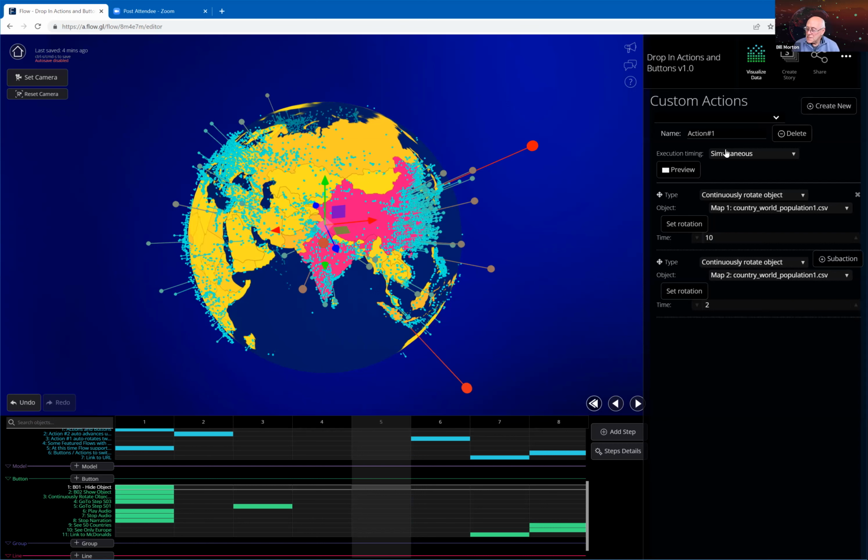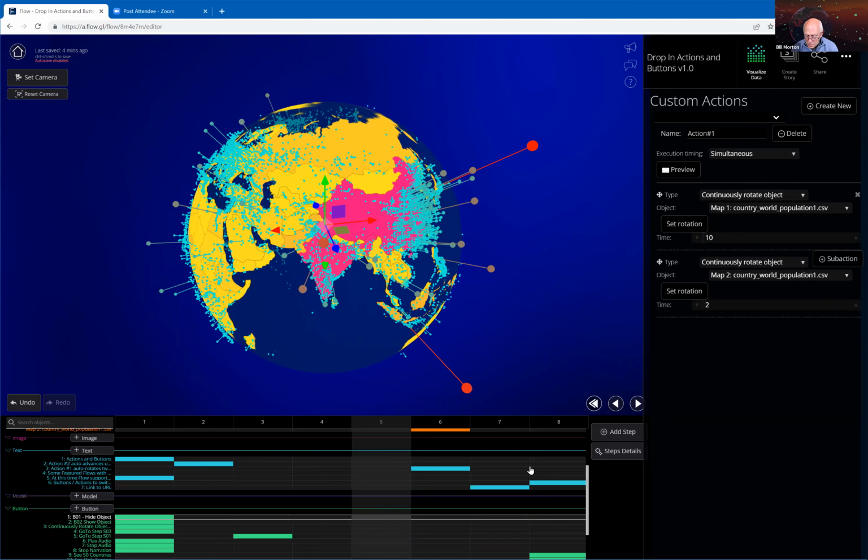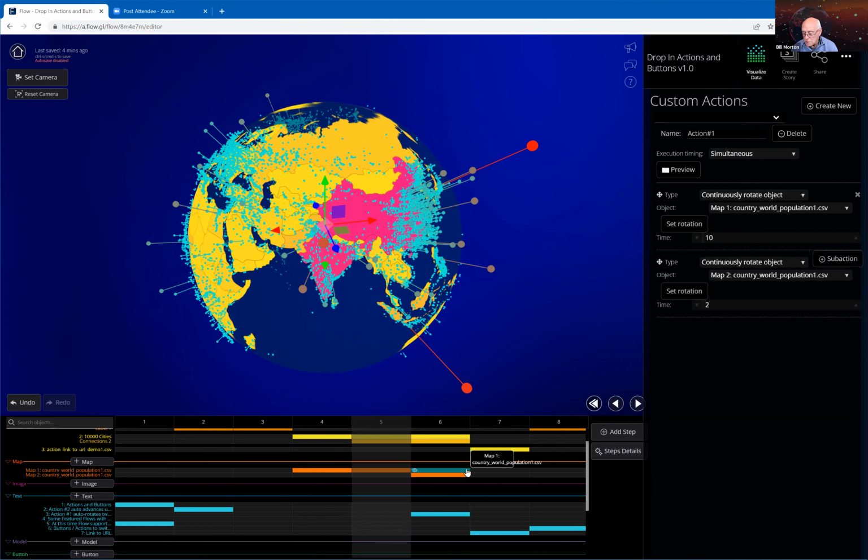Okay, simultaneously, these actions are going to happen concurrently. They're not going to be sequential. Simultaneously, continuously rotate an object. And the object on step 6 that I'm going to want to rotate is a map. Map number 1, that's this object right here. I want to rotate that. There's kind of an arbitrary scale here, 1 to 10. 10 means rotate it kind of slowly. 1 means rotate it very rapidly.